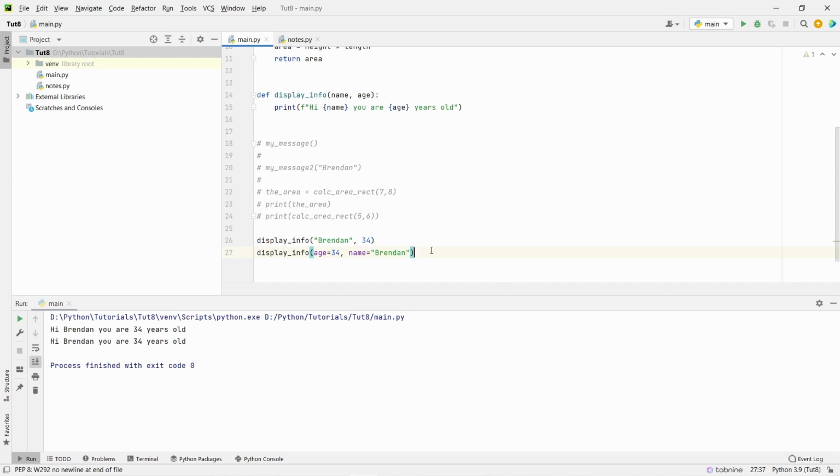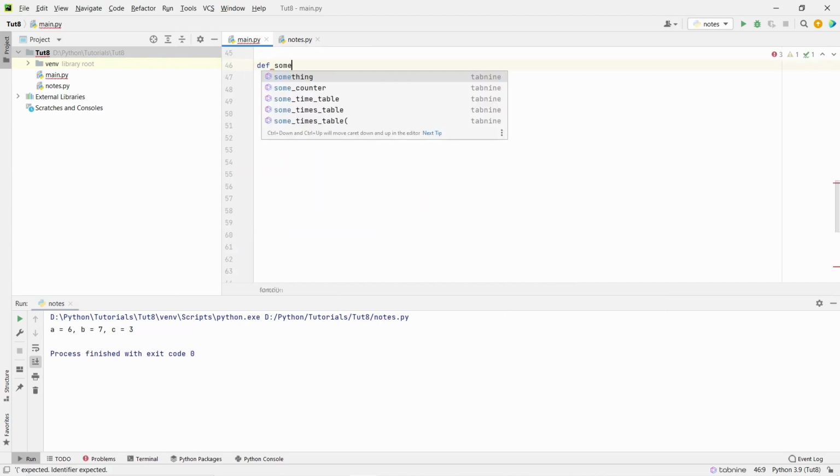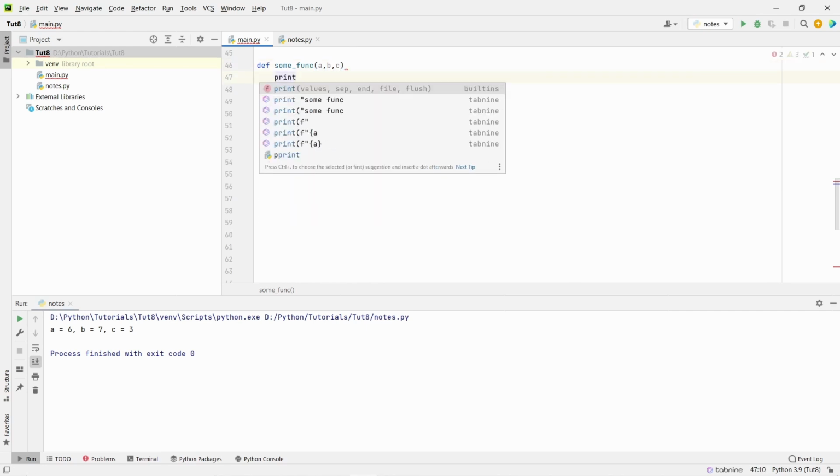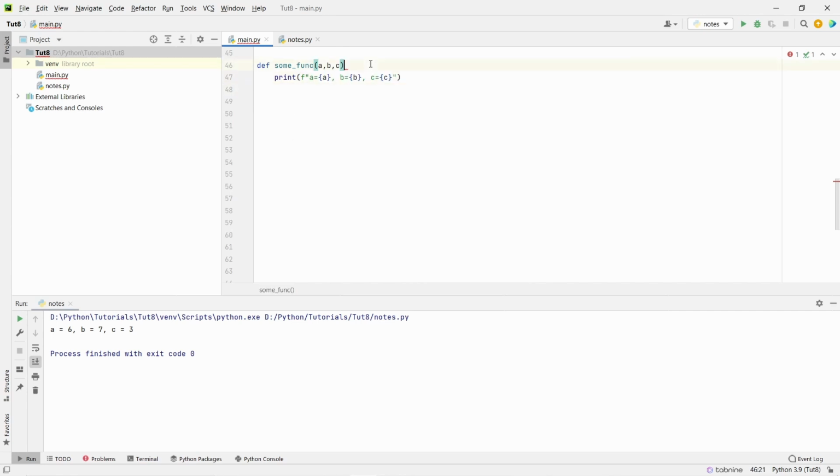So that's keyword arguments, better known as kwargs. I'm going to declare another function here. Let's call it some func, and we're going to pass in just arguments A, B, C. It's going to print them out in a nicely formatted string. Okay, so there is my function. Then I'm going to call it some func and pass it the values 1, 2, 3. And there we go. A is 1, B is 2, C is 3, as you would expect.